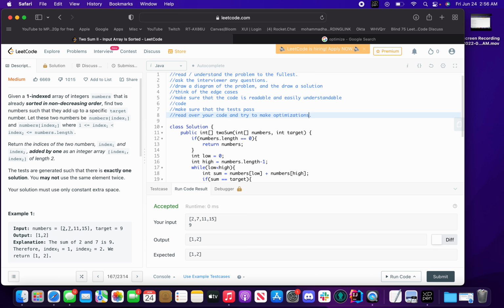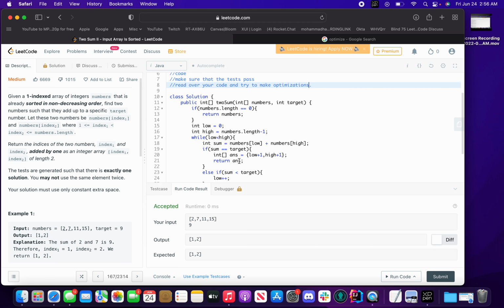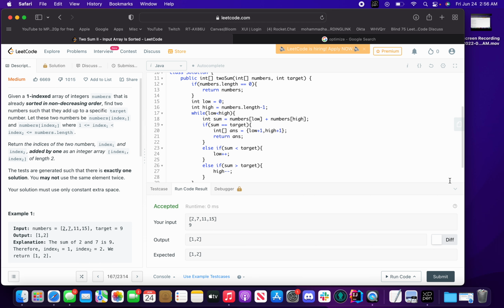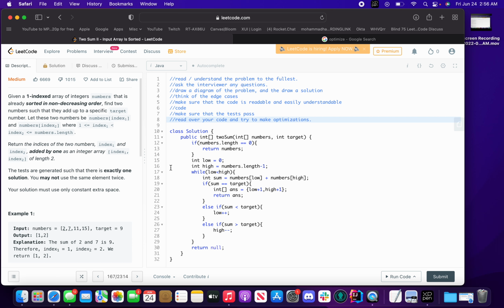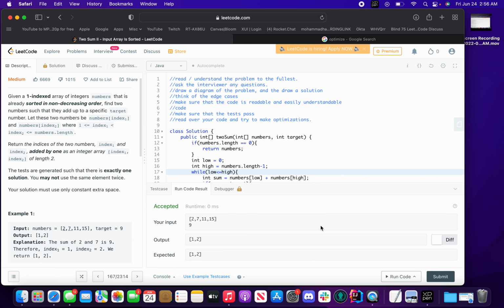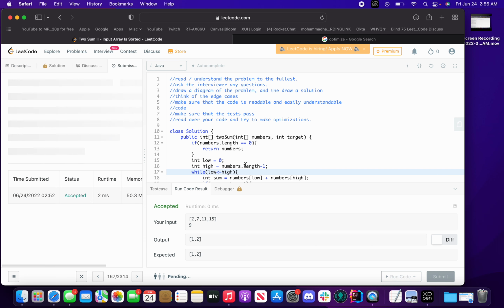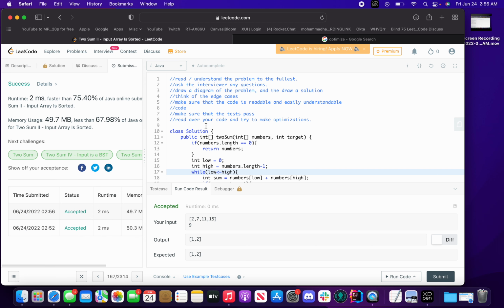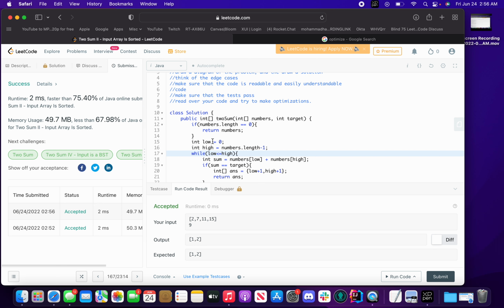So make optimizations. So now what we can do here is just look over the code and try to make any optimizations. So one thing I think we can do is say less than or equal to, because if they're equal to each other, we're looking at the same element. So it should also pass this, and it should pass everything, and we're going through one less iteration. So it is a little bit quicker.